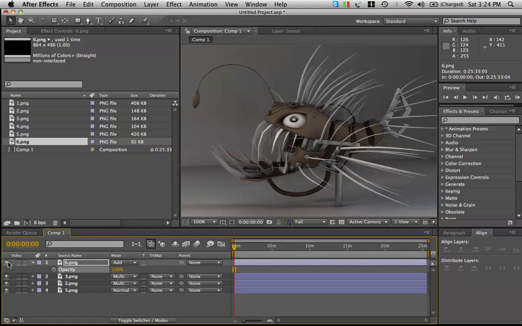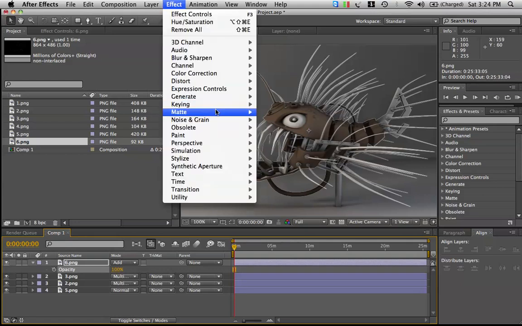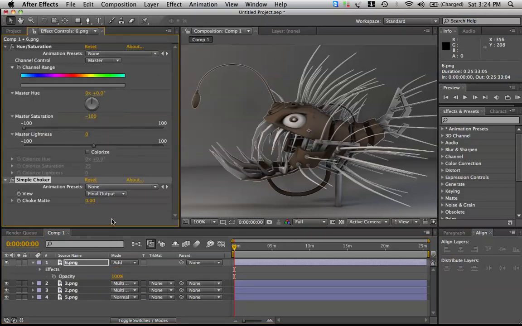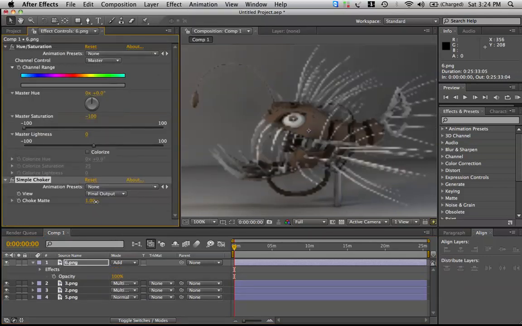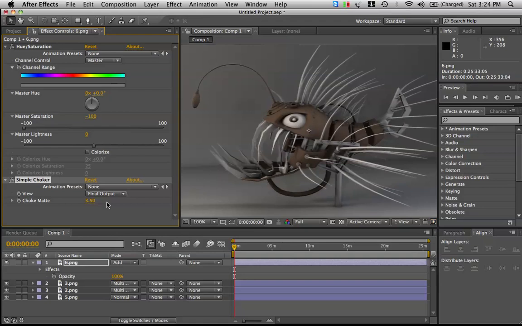That is so weird. You might want to add, let's try taking the matte choker, simple choker. There you go. Let's choke this matte. There, we just choked in the extra outline. Yeah, not bad for someone who hasn't used After Effects for a while. Anyways, that adds the rim.